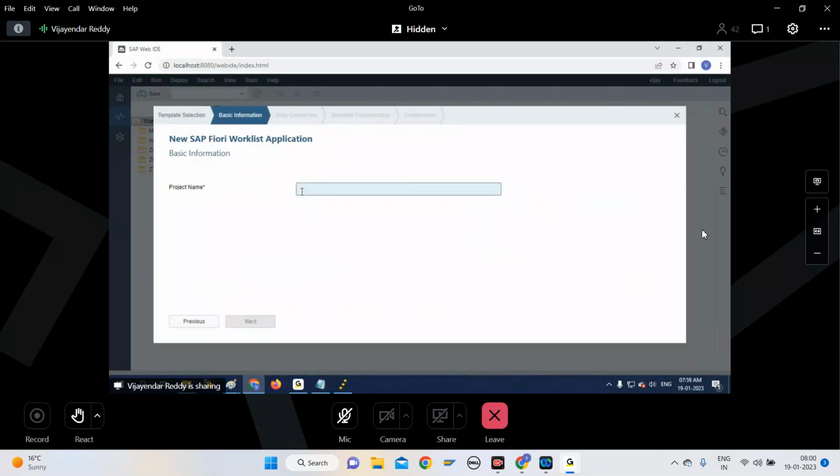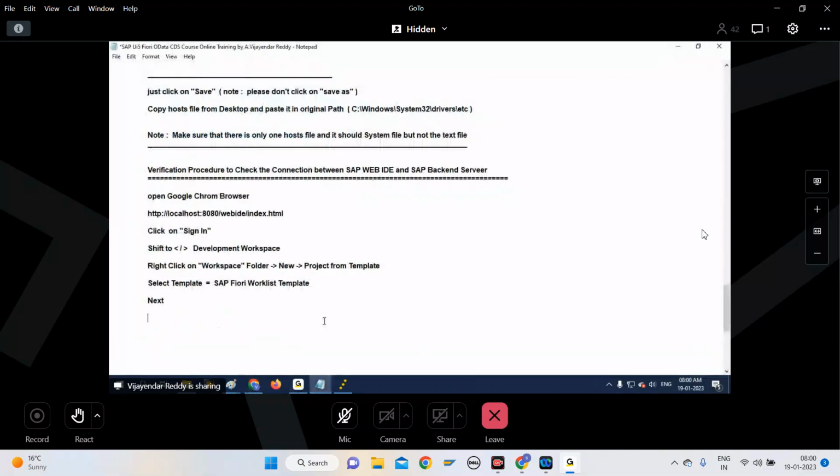This is just to check the connection. For example, Fiori project, connection with backend, something like that. So click next, provide a project name. For example, test project, whatever.